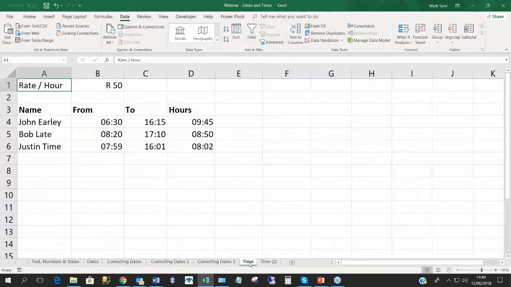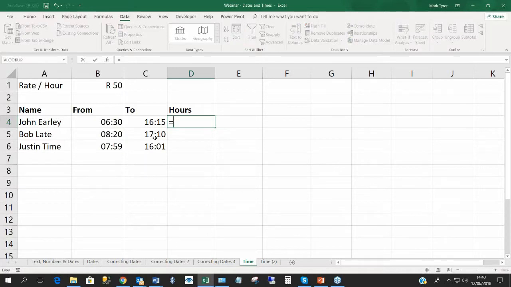Cool. Moving on to time. We've got 5 minutes to have a look at time very, very quickly. If I had a little timesheet here, I've got 3 employees, for whom I've captured the time that they clocked in and the time that they clocked out, and I wanted to calculate the difference between those 2 times. So at the moment, I'm going to say it's equal to this time subtract this time.